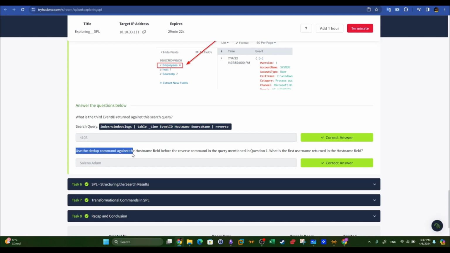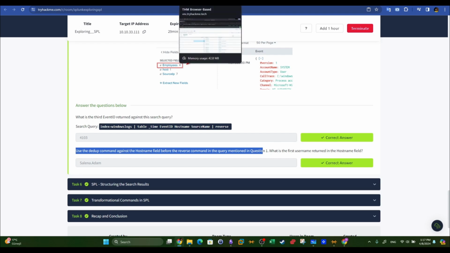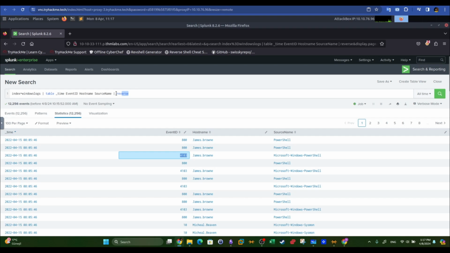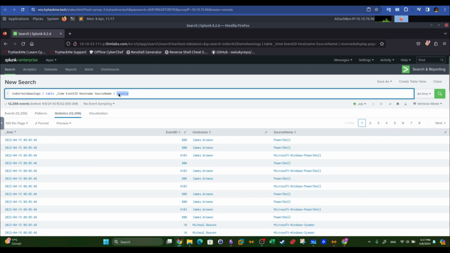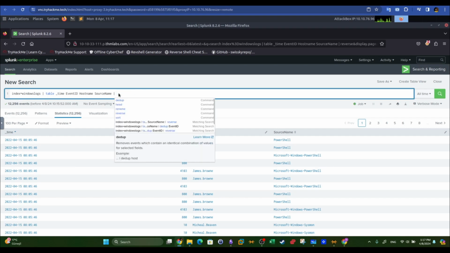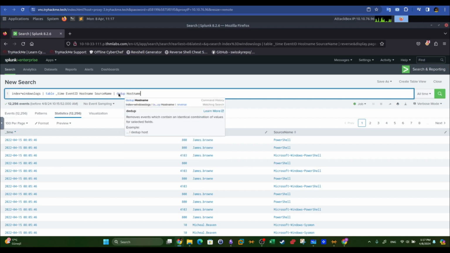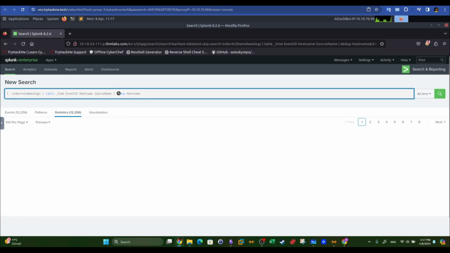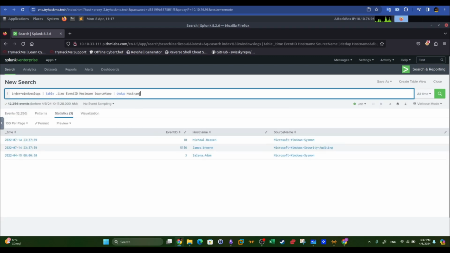Use the dedup command against the hostname field just before the reverse command. In the query mentioned in question 1, what is the first username returned in the hostname field? Okay, so you have to use the dedup before the reverse, right? So for simplicity, I'm going to cancel this for now and type dedup hostname and show you what happens when we do that. So we have the same table here, but we have eliminated all the duplicate host names.